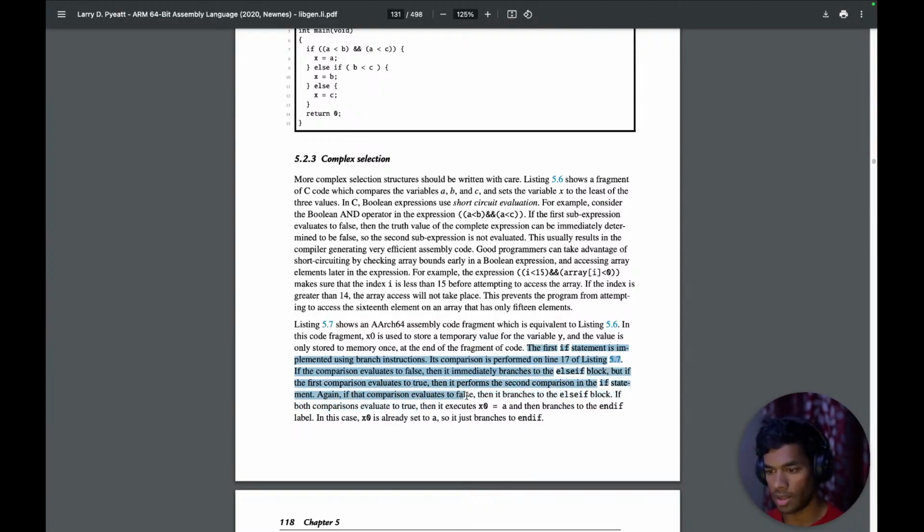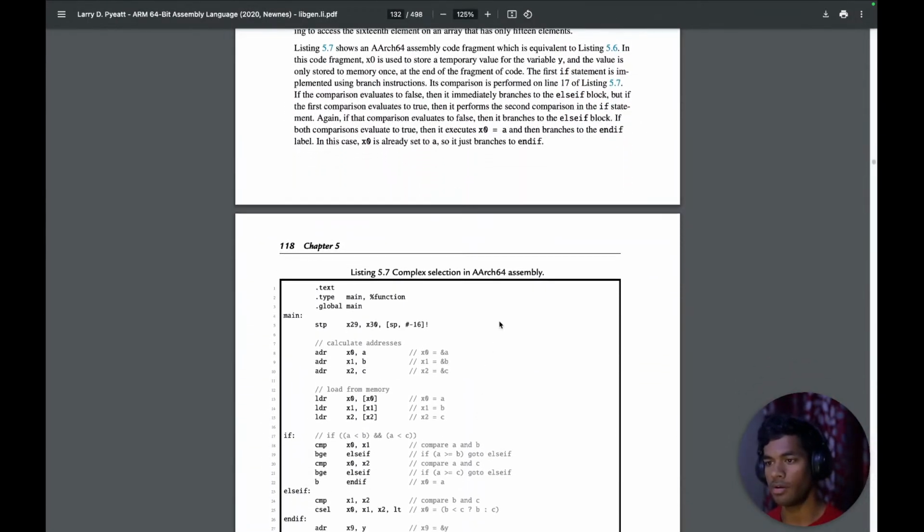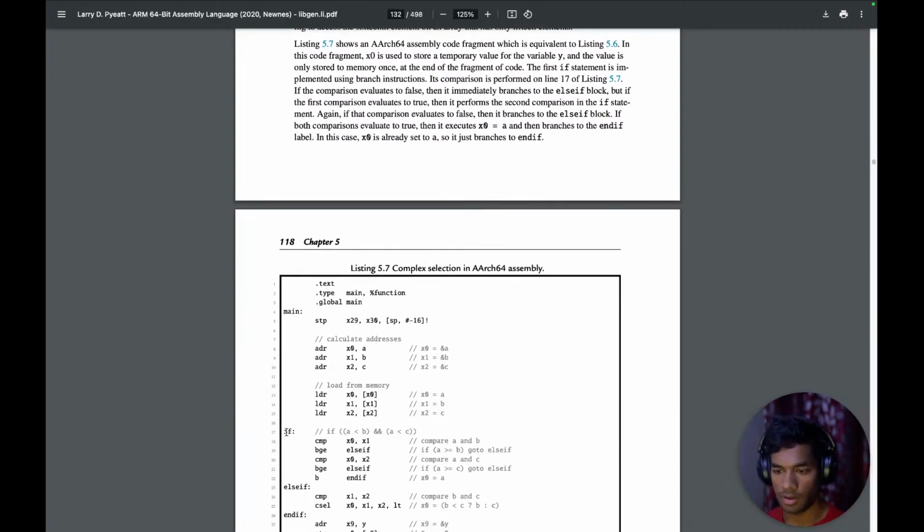Again, if the comparison evaluates to false, wait. Here we are. The first if statement is implemented using branch instructions. Its comparison is performed on line 17 of listing 5.7. Line 17 here. If the comparison evaluates to false, then it immediately branches to else if. But if the first comparison evaluates to true, then it performs the second comparison in the if statement.